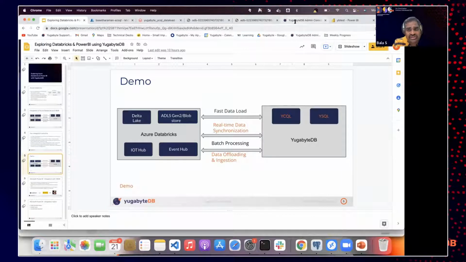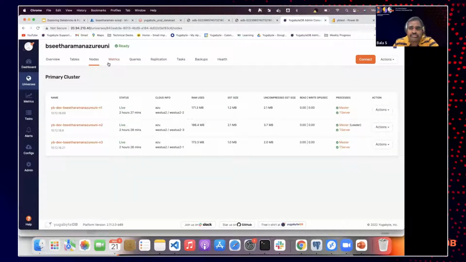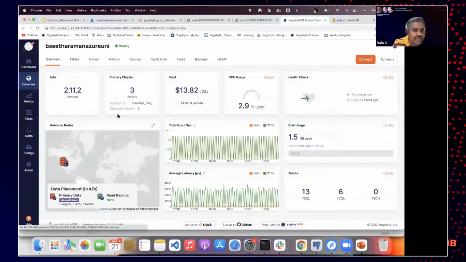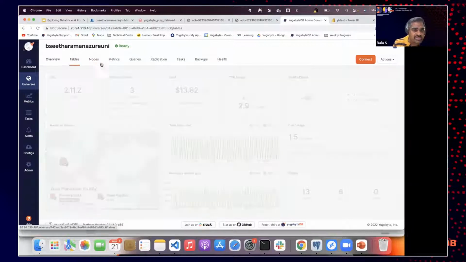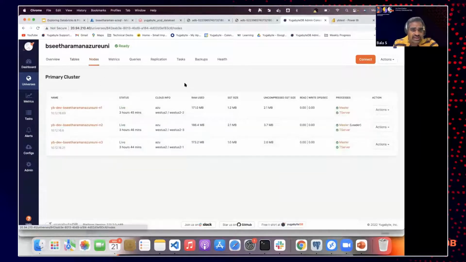If you look at the screen, what you can see is the Yugabyte platform. This is where I used a 3-node cluster hosted in Azure, where you can see all 3 nodes are live, and all of them are currently mounted in the West US cloud zone. This is the place where the database is currently running, and it is running in good health. All the tables as well as all the nodes are healthy.